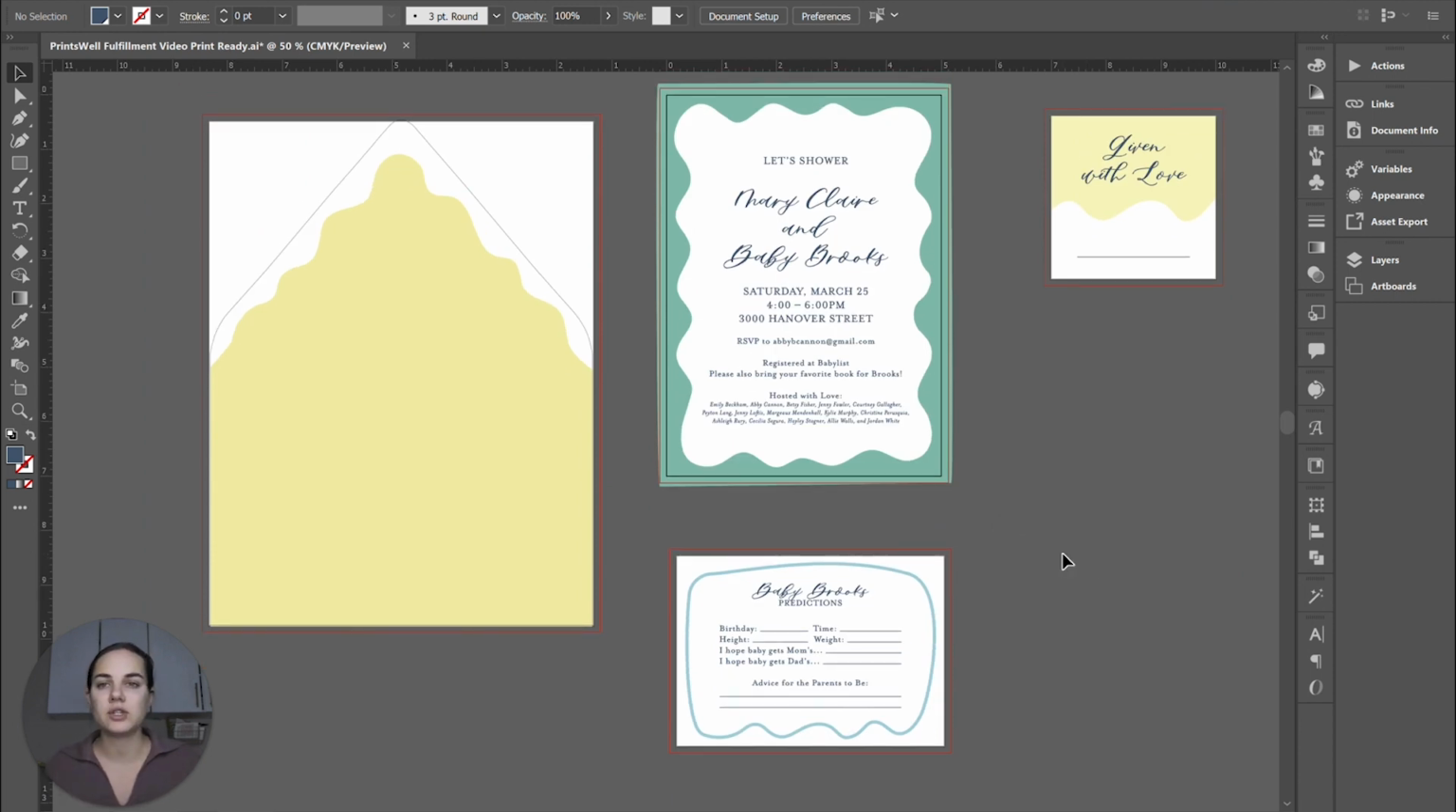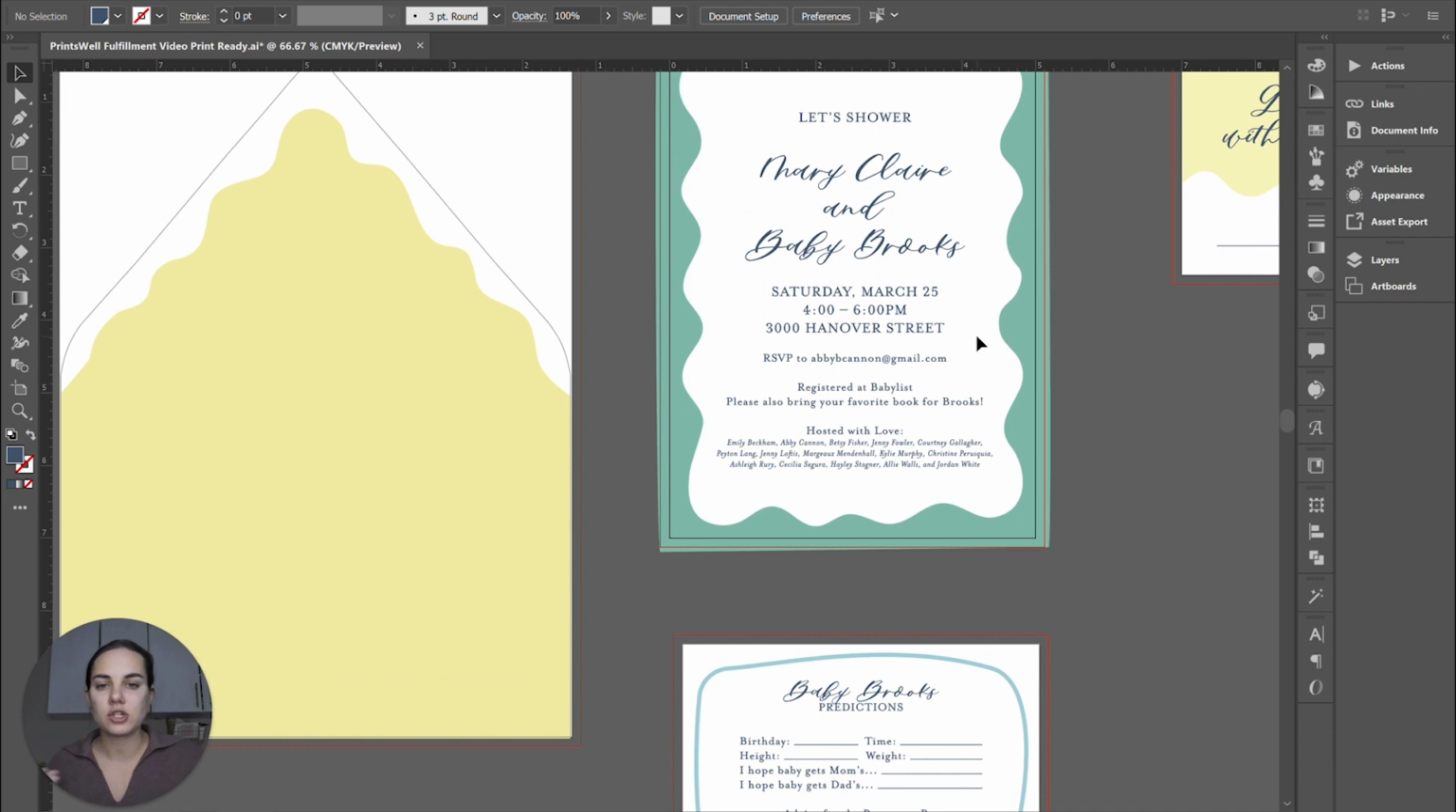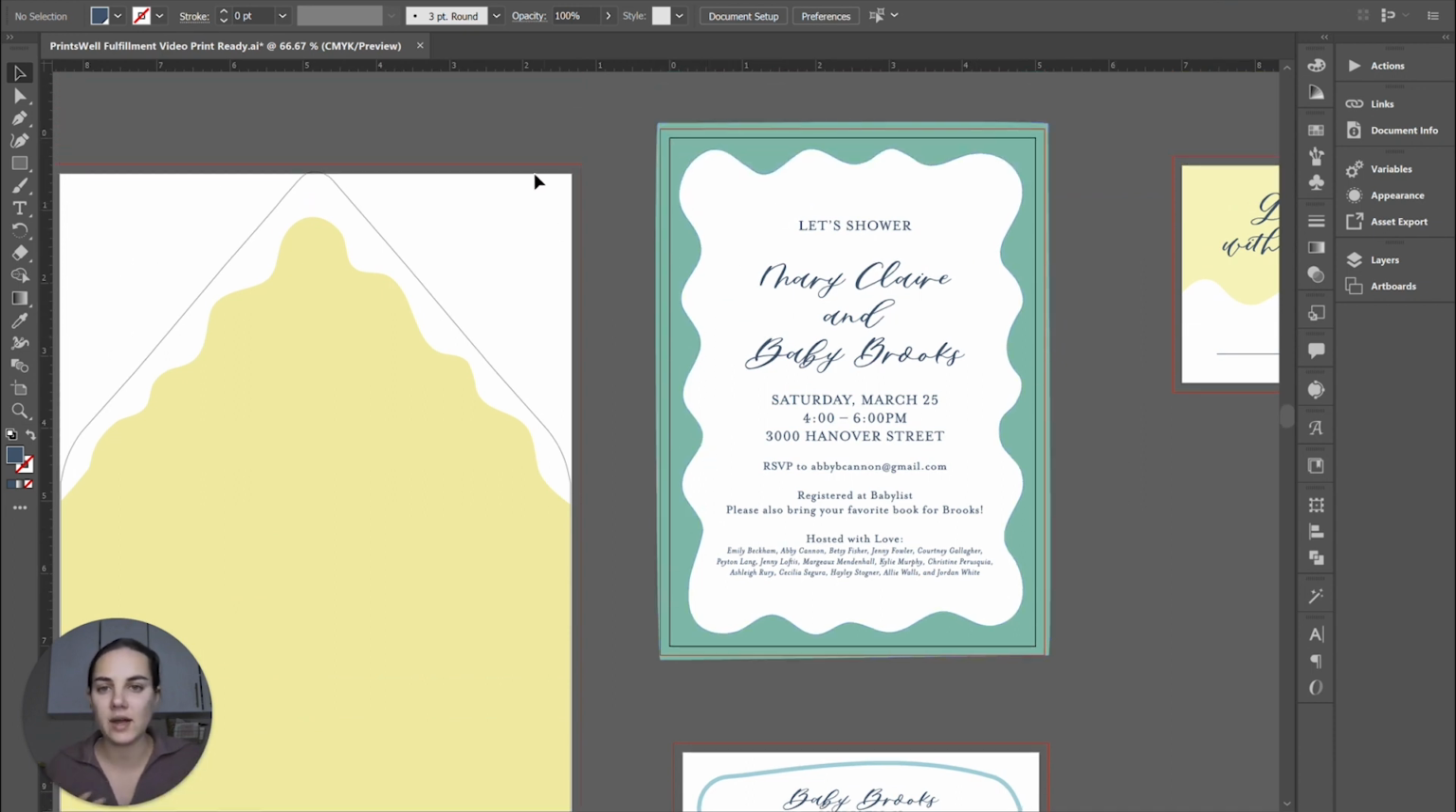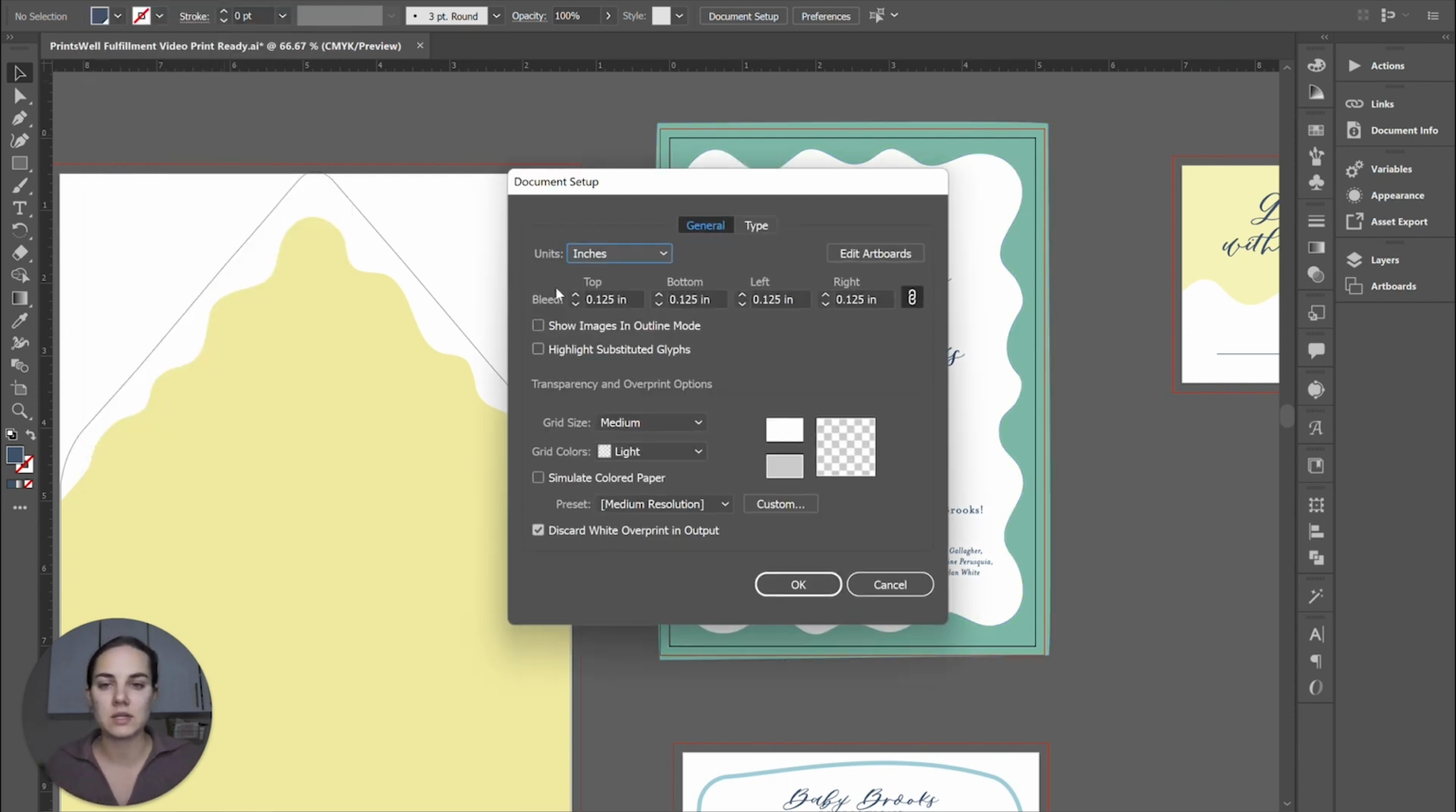Printswell requires all of your files to have a 0.125 bleed on each side, so vertically that's going to be an extra 0.25 inches, and horizontally that's going to be an extra 0.25 inches total. The bleeds in this document are shown by these red outlines, so the white is the final artboard size and the red is the outline. I have a further video going more in depth on what bleeds are if you're not understanding, but basically any design that goes off of the edge of the paper needs to go at least to this red line. If you don't have those red lines, you can go into document setup and select these 0.125 bleeds.